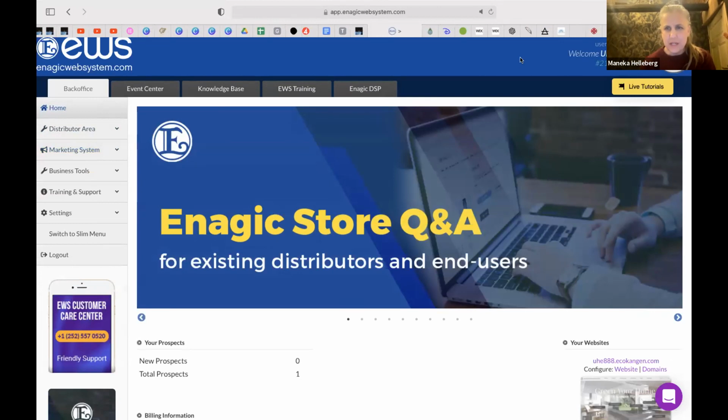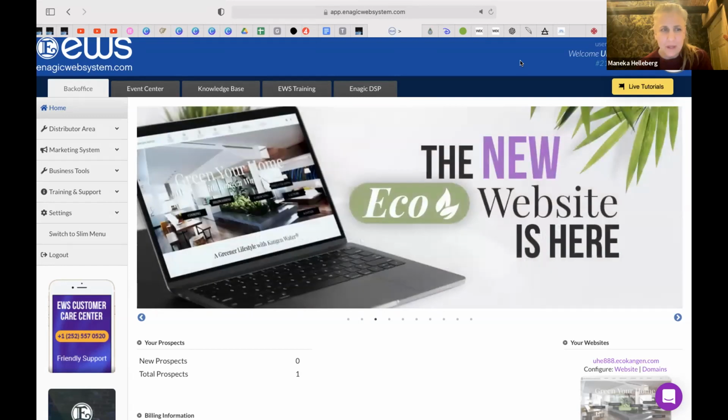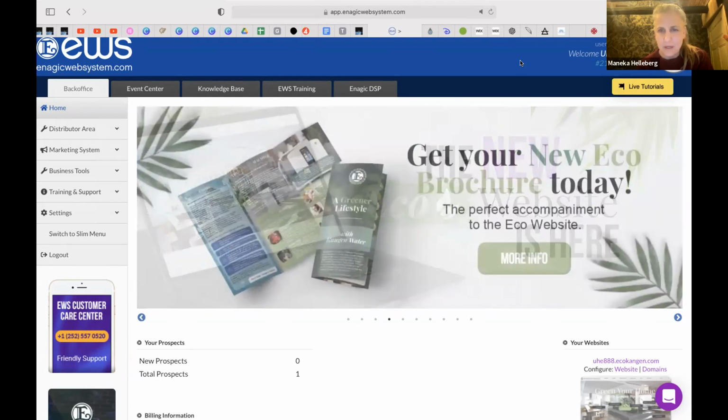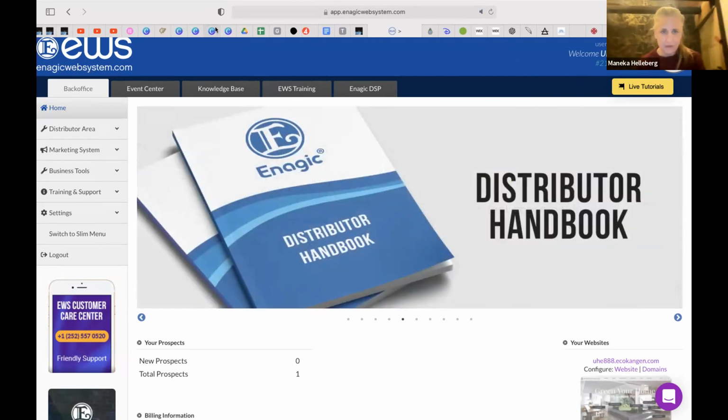So yes, Enagic web system, first, for those who don't know, you go to Enagic web system and you create a login. You have to have your ID, you have to know what office you belong to. So for us in Scandinavia, it's the Düsseldorf, Germany office. And then you create your own Enagic web system account. And this is what it looks like once you've logged in. So you get this dashboard, and this is like a whole system in itself.